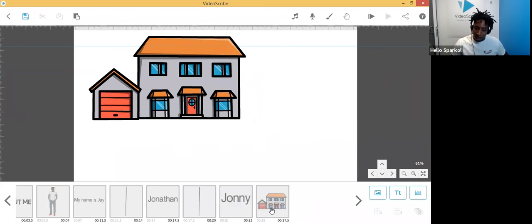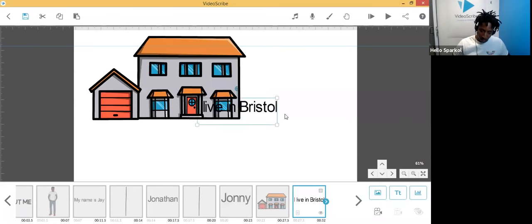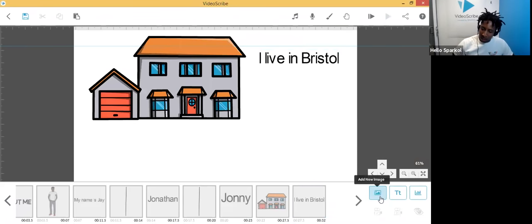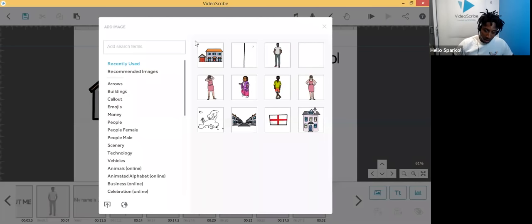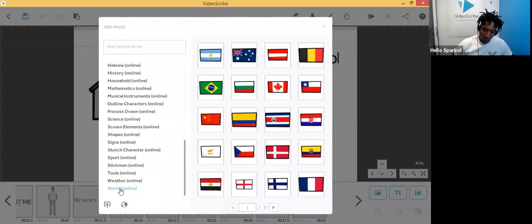So a little bit about myself. I live in Bristol. Now, Bristol is in England, so I'm going to add myself an England flag. We can find this on the bottom left if we go for world.